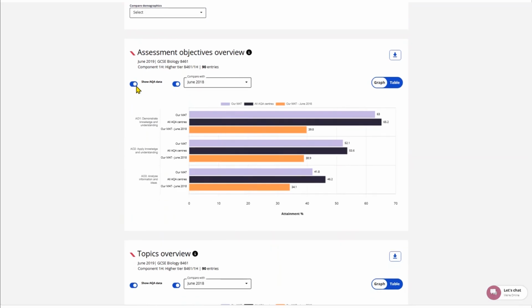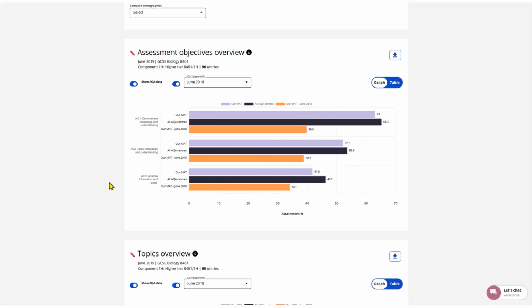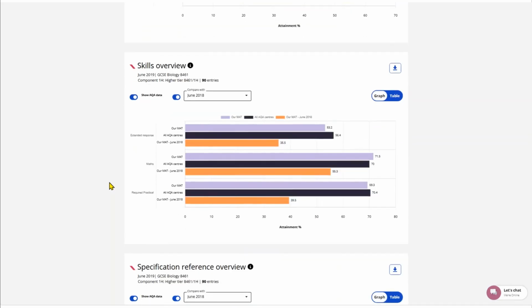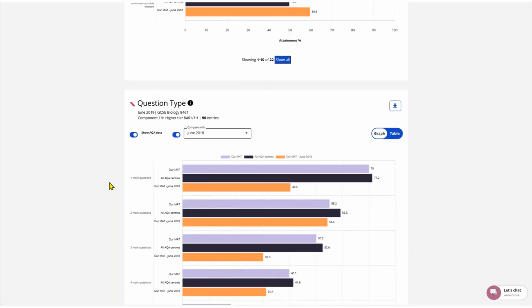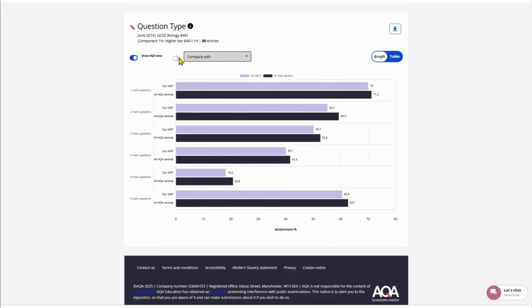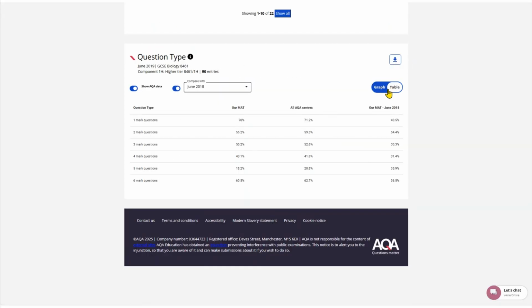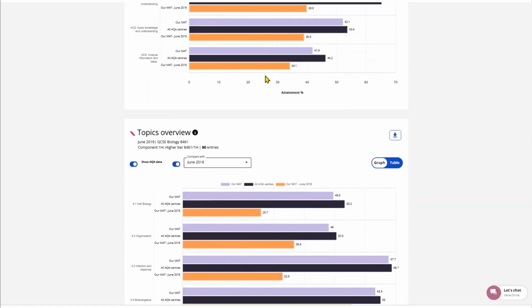Here we can see Assessment Objectives Overview, Topics Overview, Skills Overview, Specification Reference Overview, and Question Type. As with the graphs on the previous page, these can also be toggled to view in table format. You can also compare with previous years and add additional layers of demographics which will be applied to all.